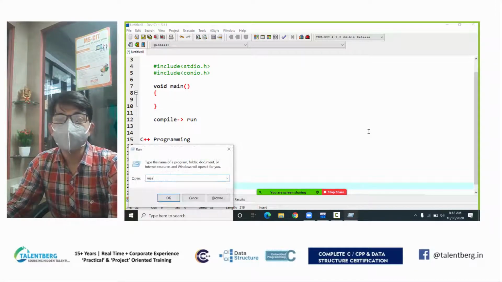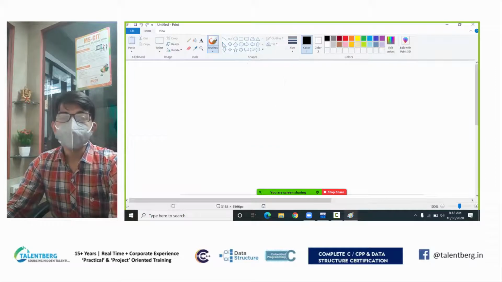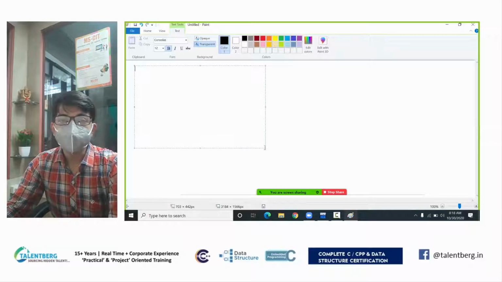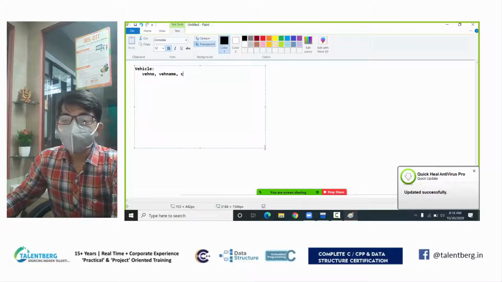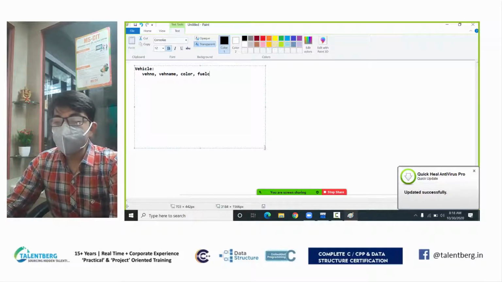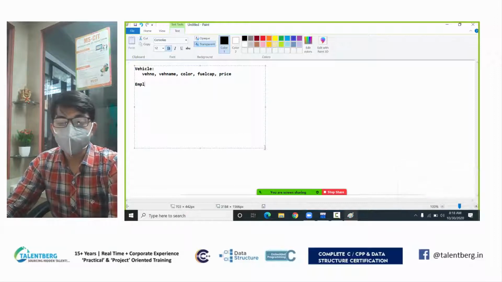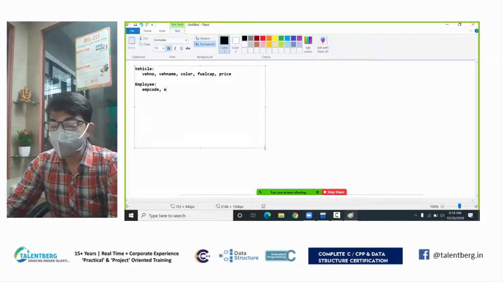Let's say I want a record of different vehicles. As a vehicle we need details such as vehicle number, vehicle name, vehicle color, fuel capacity, and some price for that vehicle. If you consider another entity called employee, for employee we consider employee code, employee name, salary, department name. These are the fields, maybe the joining date also.